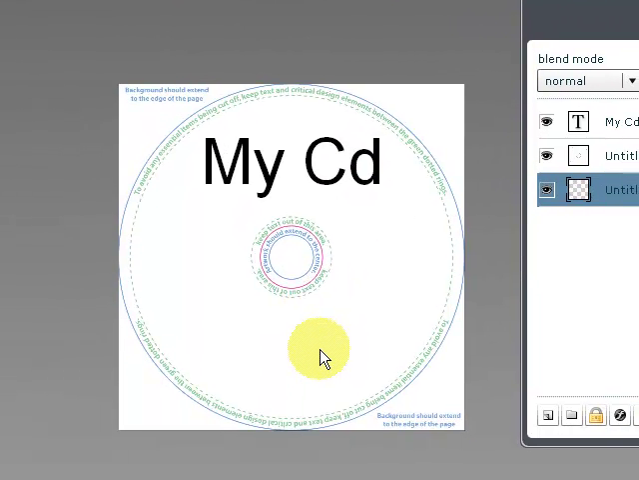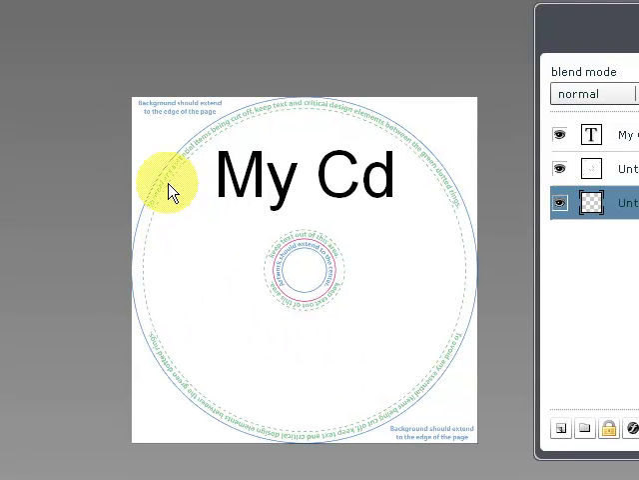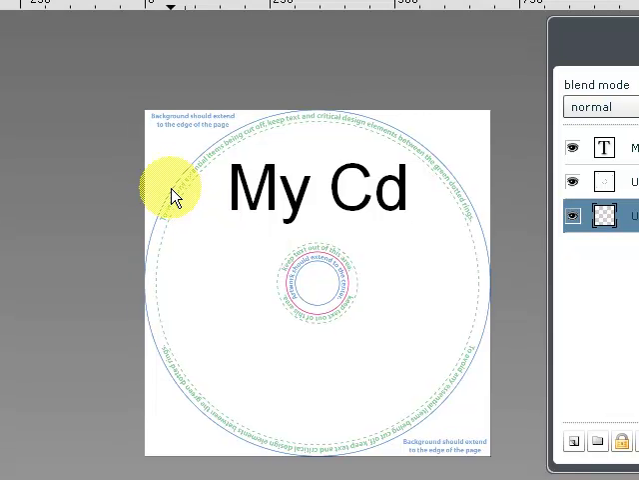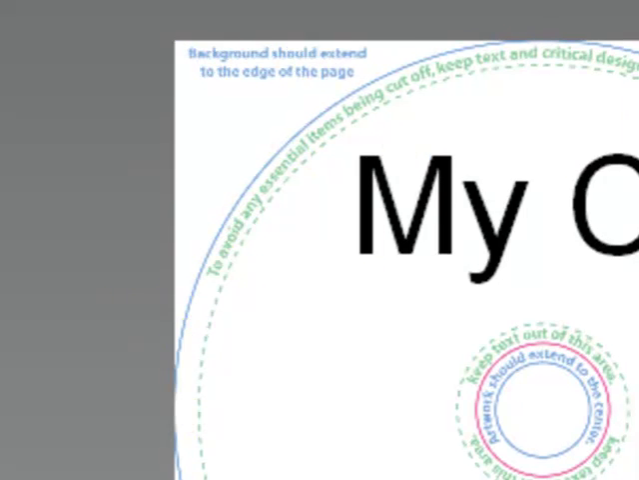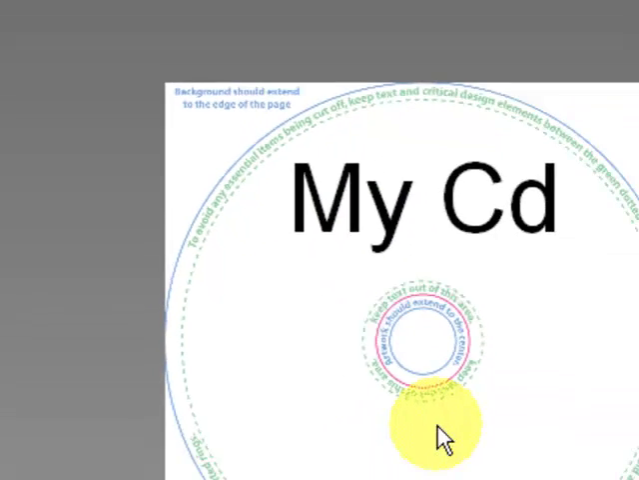There we go. So now you can see my CD label. Now let's talk about this label really quick. We have the dotted line, and then we have this solid blue line. The solid blue line is the edge of your disk. What they're suggesting with this dotted line is to keep all of your artwork and your text and everything within this dotted line, just in case, because they don't want it to get printed or cut off or anything like that.